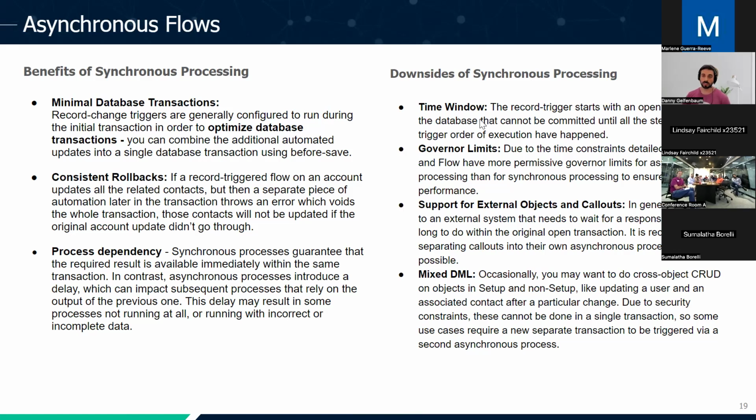Time window. Well, asynchronous is not guaranteed to be executed immediately. It can be 1 second after, 30 seconds after. Usually it's within a reasonable amount of time. It's not like half an hour later, but it's a few seconds, but there's no guarantee and there's no consistency.